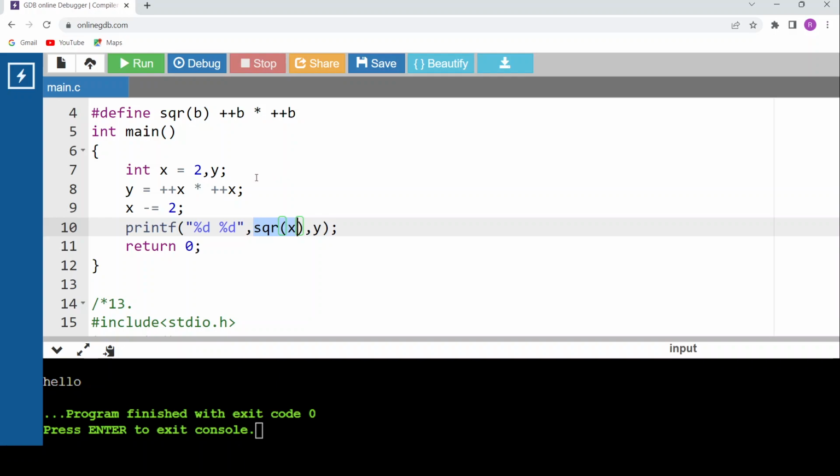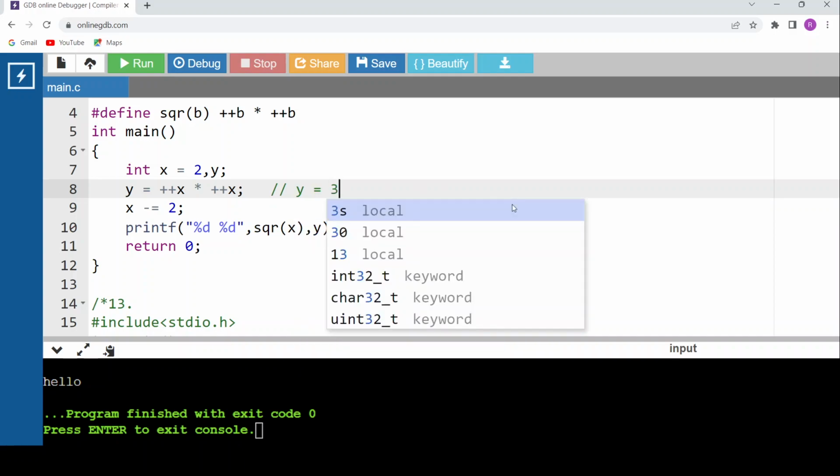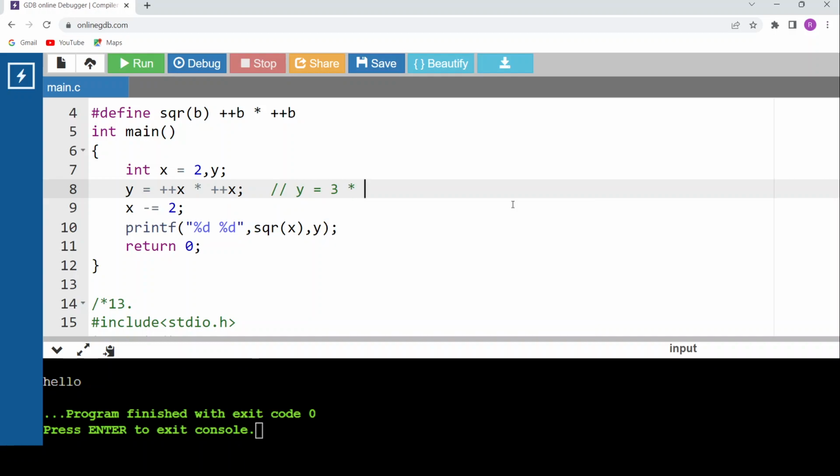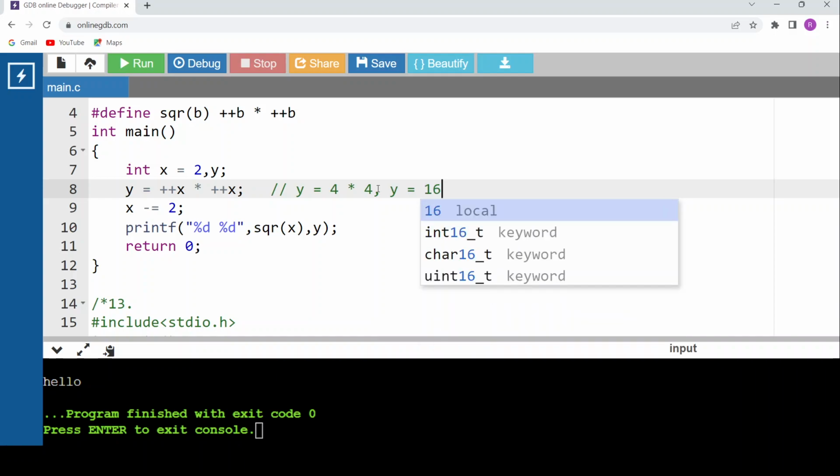Now let me trace the code. What is the value of x here? 2. Now come here. What is the y value? y is equal to plus plus x, right? What is plus plus x? 3 into, there's another plus plus x here, which is 4. I've already taught you how this works if there are increment operators. The first operand's value will change: after 4, it will change the first operand to 4 and then it will perform the multiplication. Now y becomes 16. 4 into 4 is 16.